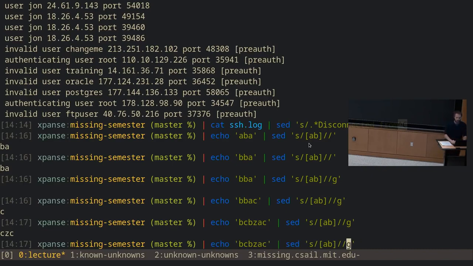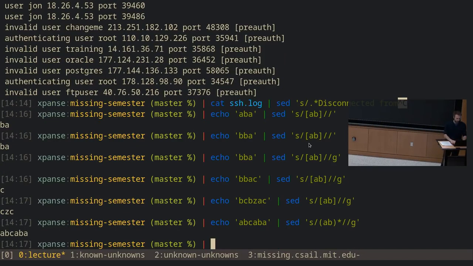You can also do things like add modifiers to this. For example, what would this do? This is saying I want zero or more of the string AB, and I want to replace them with nothing. This means that if I have a standalone A, it will not be replaced. If I have a standalone B, it will not be replaced. But if I have the string AB, it will be removed. Sed is stupid.